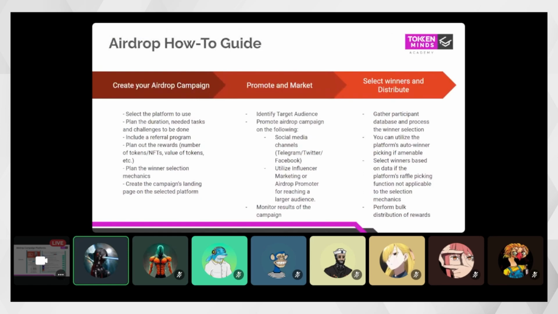So the usual social media channels: Telegram, Twitter, Facebook. For example, if you do not have that many followers yet, then the normal way of marketing is you put it up and share it to your friends, and then they share too. Then another good way to spread it and reach a larger audience is to utilize influencer marketing. Utilize influencers.